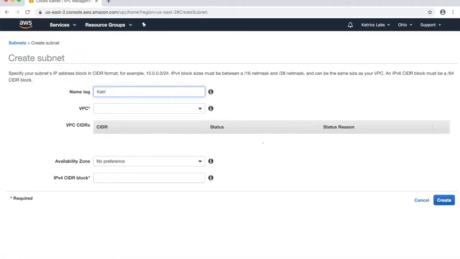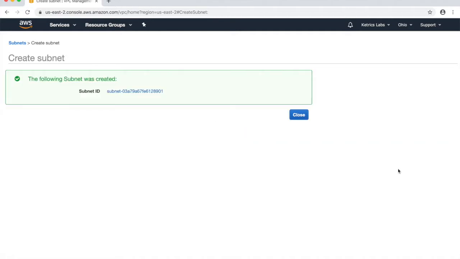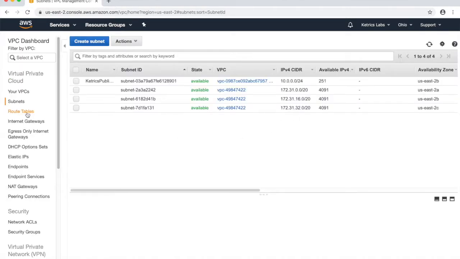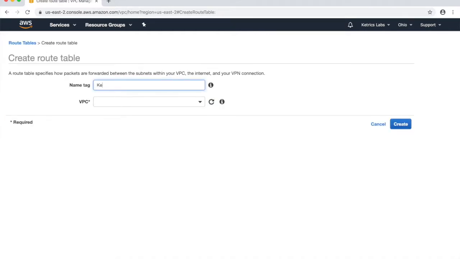Now we are going to create a public subnet where we are going to put our EC2 instance. Associate the subnet to the VPC and give it a CIDR block. Now we are going to create a route table. Assign the route table to the VPC.